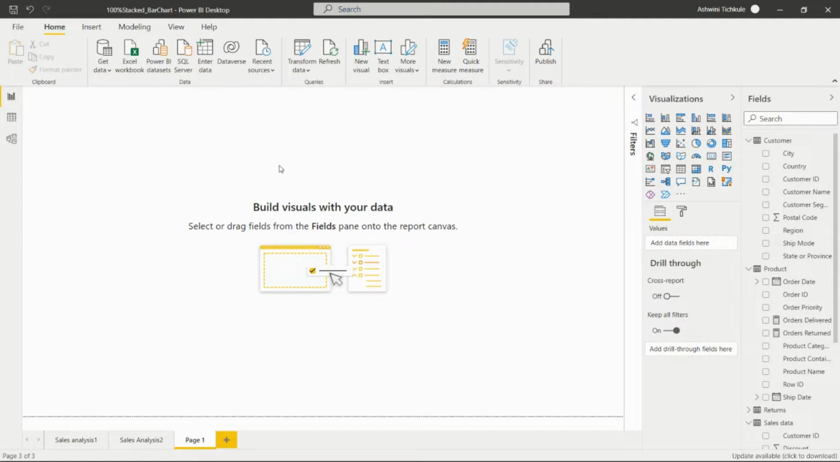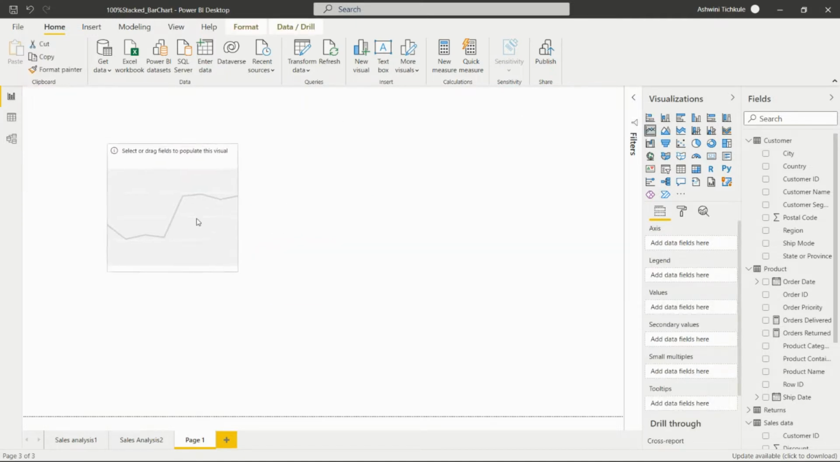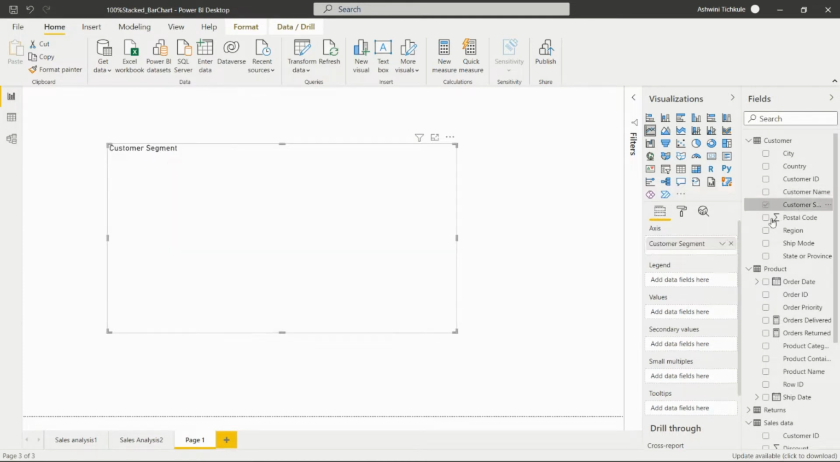Okay, so let's start with the line chart in Power BI desktop. This is the line chart in Power BI desktop. After clicking over here, we can get this in the Power BI dashboard page. After that, we have to add the fields over here for creating the line chart. So in the axis, we can take the customer segment, and in the legend we can take the product category or other things.